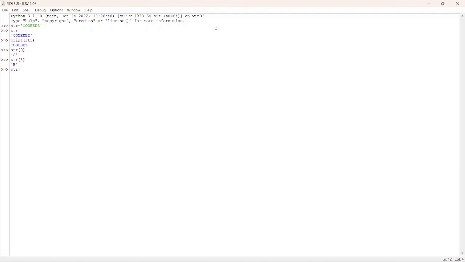So 0 minus 7 will be minus 7. And here minus 7 will print again the first character, that is C, right? It means in forward direction, 0th index is equivalent to minus 7 in this case in backward direction. So this is how forward direction and backward direction works, right?